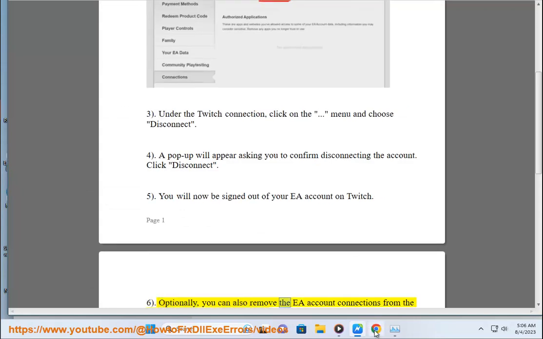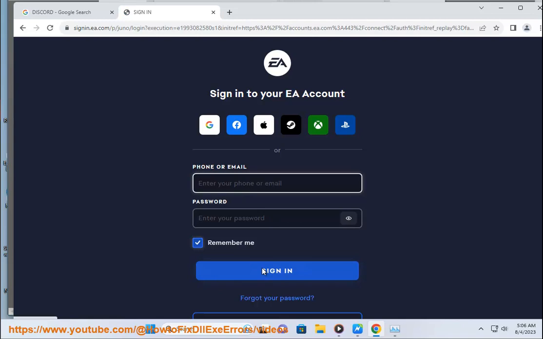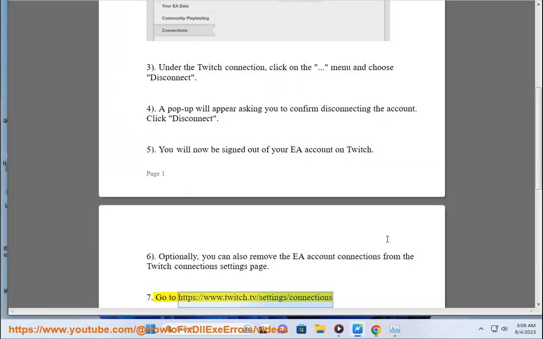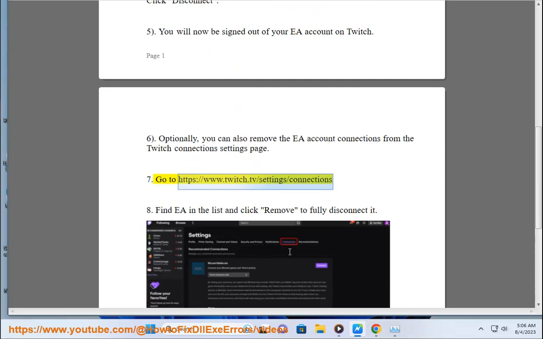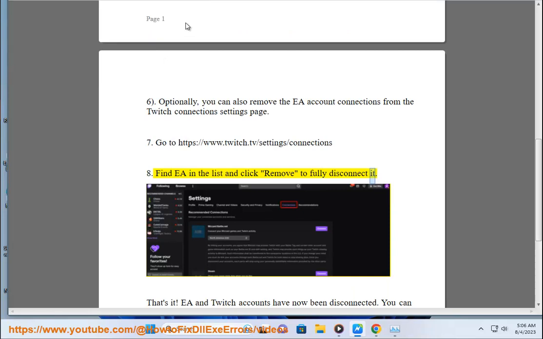6. Optionally, you can also remove the EA account connections from the Twitch connection settings page. 7. Go to https://www.twitch.tv/settings/connections. 8. Find EA in the list and click Remove to fully disconnect it. That's it.